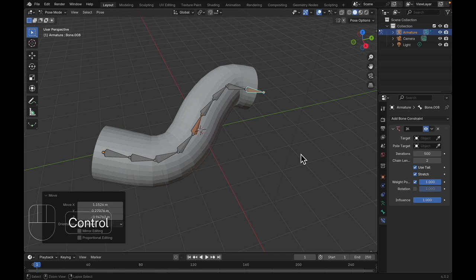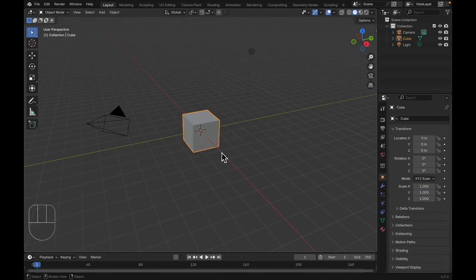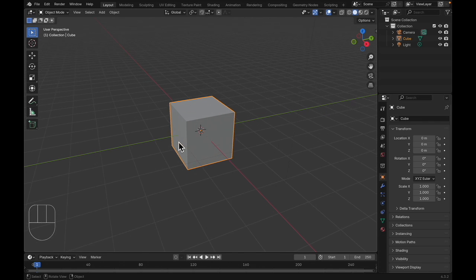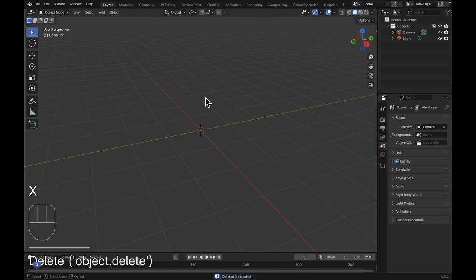And now we'll start another one, and finally we'll cover merging two different objects into one, joining it, and then also merging the vertices. So X, delete, and then we'll start off with another cylinder. And what we're gonna make is like a silo.